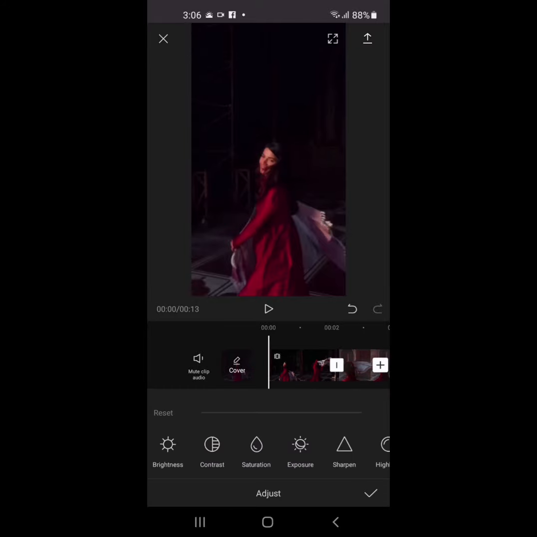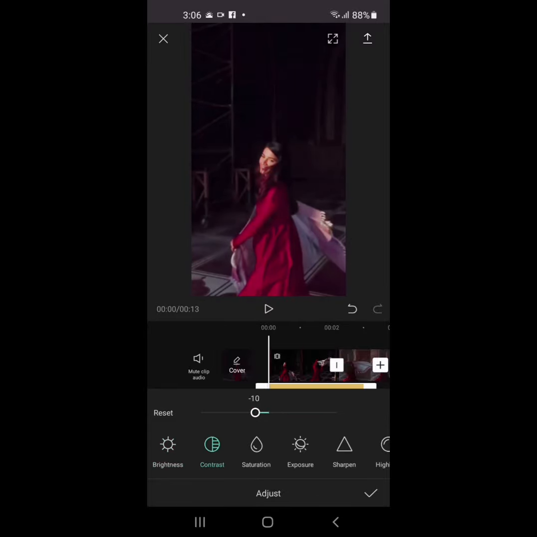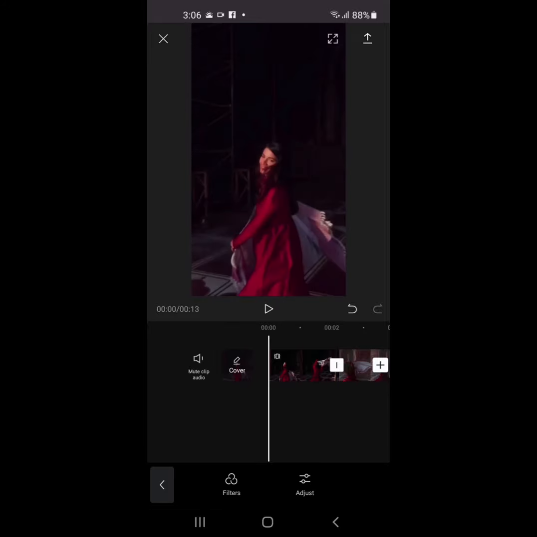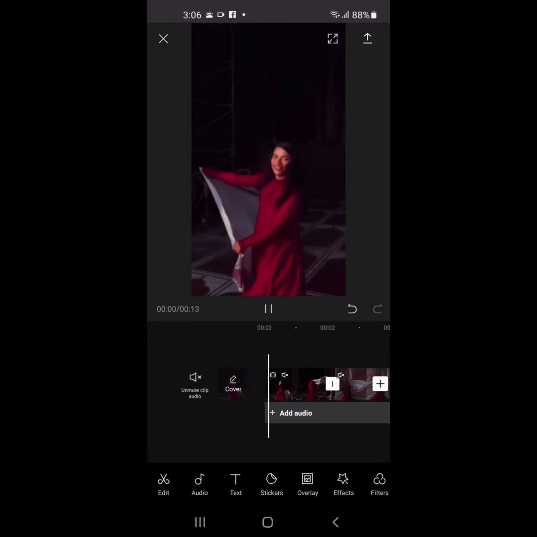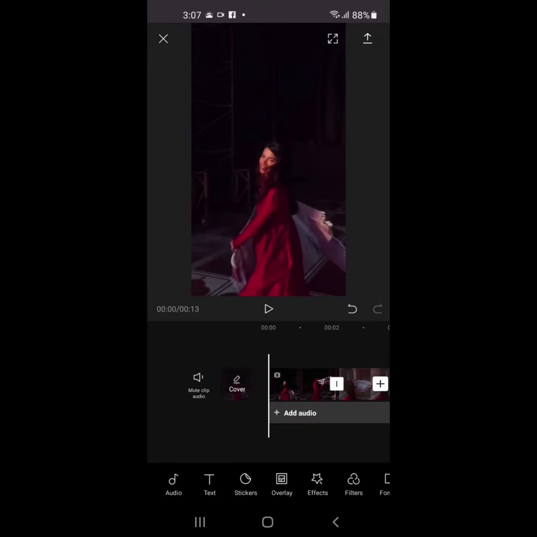Then I click on Adjust and apply brightness and contrast on video. If you want to remove sound from video, just mute it and add your desired sound. Now my video is completed, and I export it to the gallery.